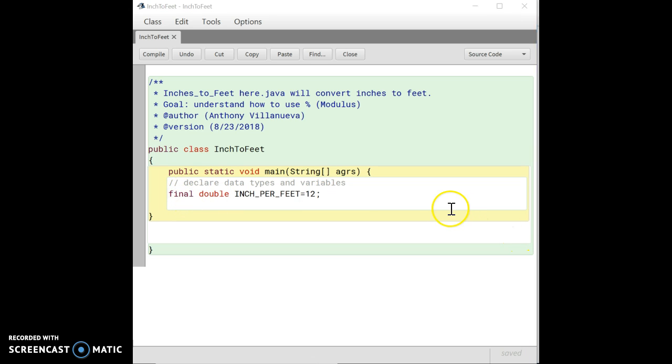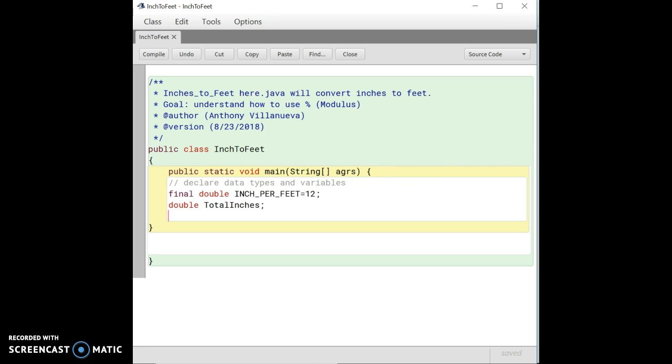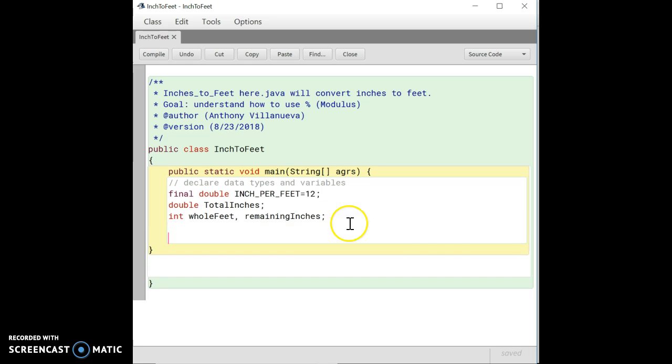Our goal is to take in the total amount of inches, and find out how many feet that is, and also how many remaining inches. So we'll have the whole feet, and then whatever's remaining. We'll have something like 6 feet 3 inches at the end of this.